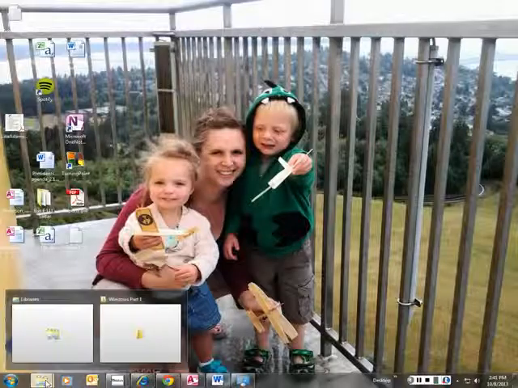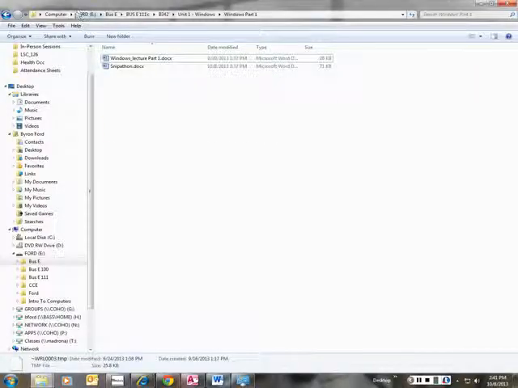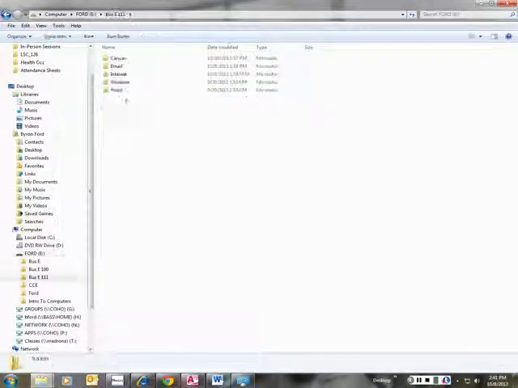Let's go ahead and go into Windows Explorer. And what I want to do is go over moving files around and selecting files as well as folders.